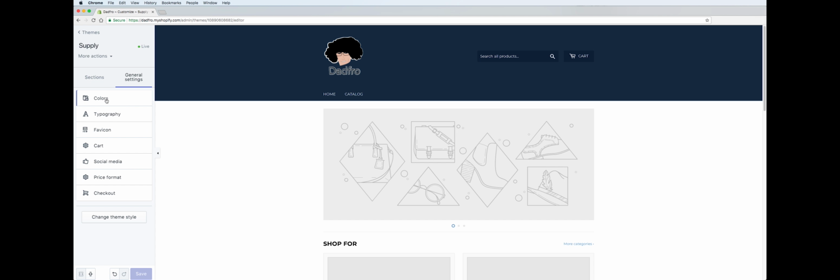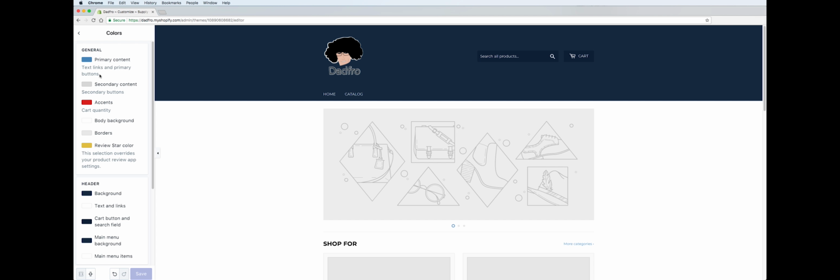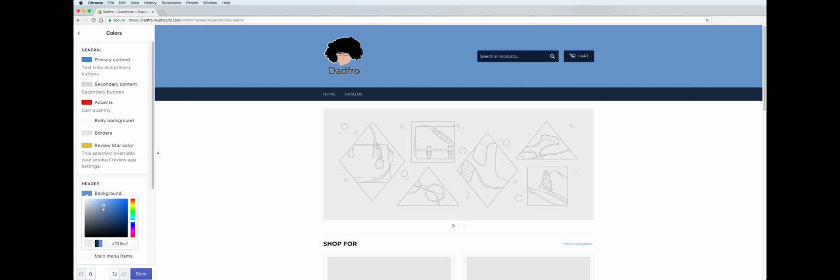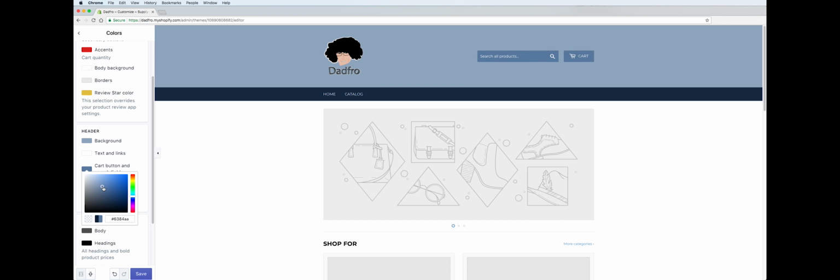Click on Colors. This is basically the color palette for your entire site. So we're going to start with the header. So we're going to click on the color there. And if you click on that color box and move this little circle around, you see everything changing in real time. I'm just going to make it a light gray for now. And then we're going to click on the cart button and search field, and you can see the background color of those boxes up in the header changing. We're going to just make that pure white.